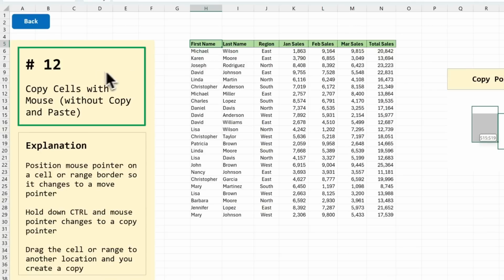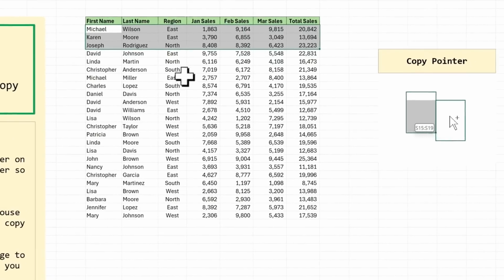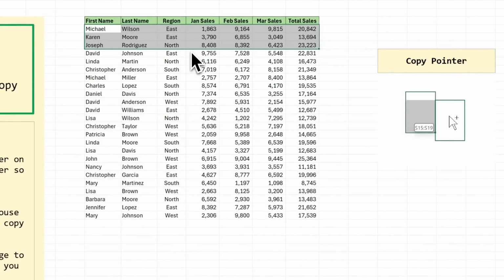Number 12, copy cells with the mouse. Let's say I wanted to copy these 3 rows to the bottom of the table here. I can move the mouse until I hit the border, and then I'll press and hold Control, and it changes the mouse pointer to a copy pointer. Now I click and drag, and when I let go, it creates a copy.